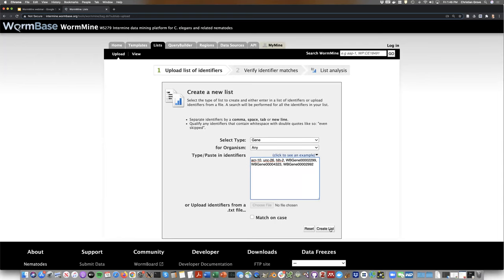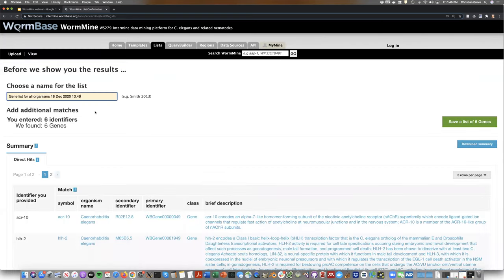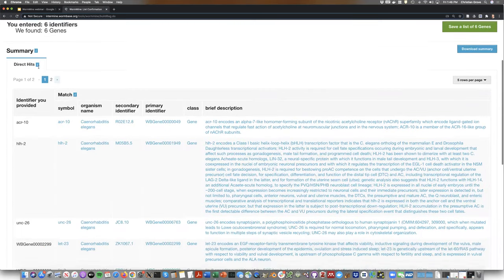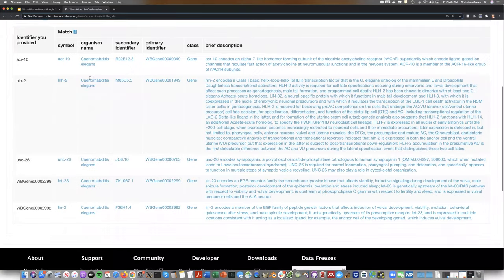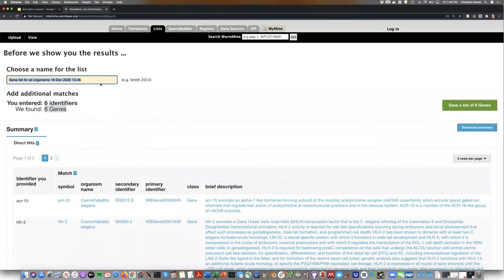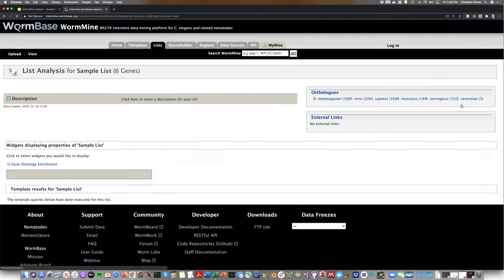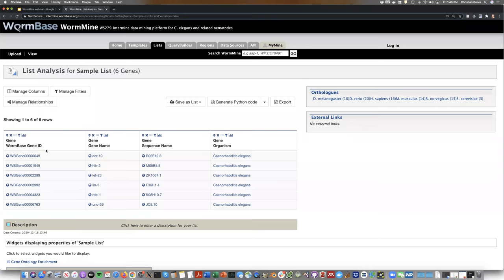So then you can create your list. Here's a simple example list. I'll click on create list. It tells me that I entered six identifiers and it found six genes. I can name this list anything that I want. I'll just call it sample list. Click on save a list of six genes. And now I'll see some default information about each gene in a results table here.